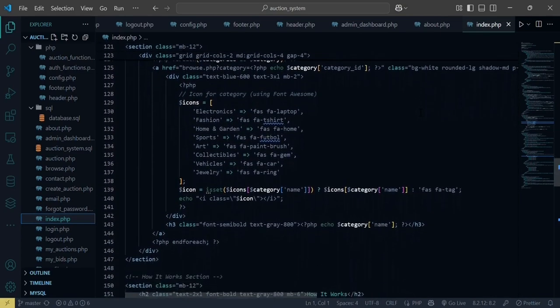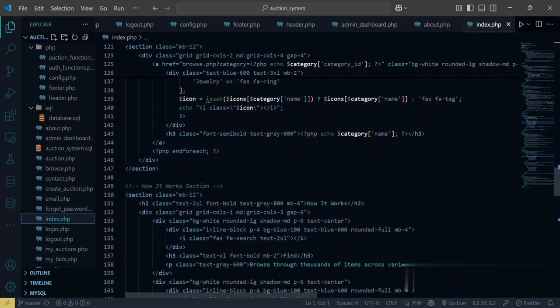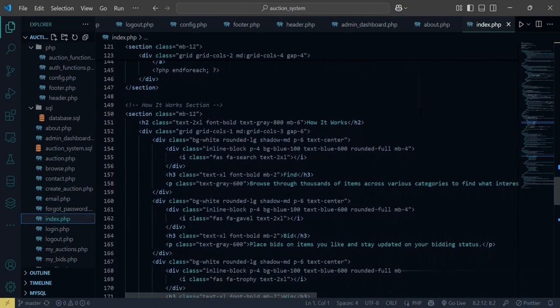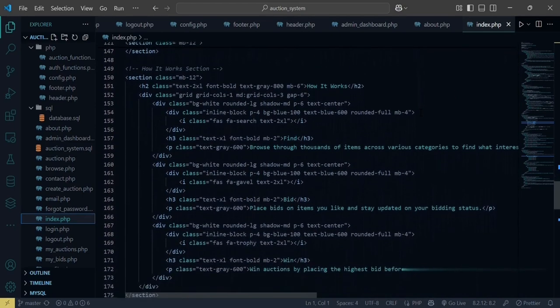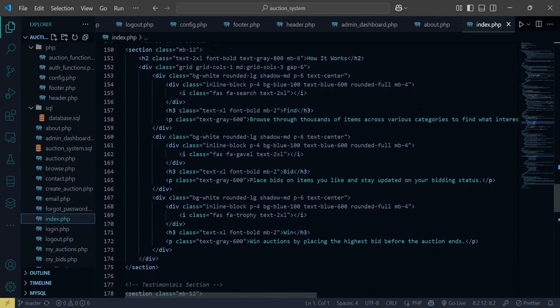I have made it as simple as possible. It just describes the process of how our BidPulse website works, meaning how a user needs to create an account, and if he has created an account, how he needs to move further, and how at last he needs to place bids. If he has placed a bid higher than all the users who have placed bids on that particular item, his bid will be successful and he will win with the highest bid before the auction ends.